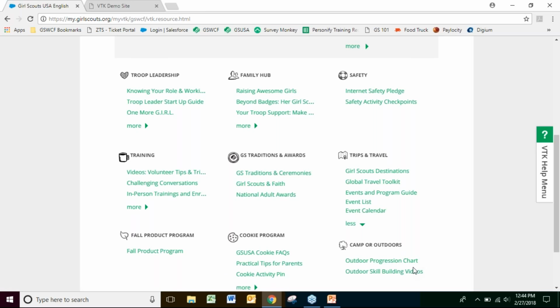If they have more than what's listed, there'll be that little drop down more or less. And there's a limited number of categories we can upload for you, but we will try to do the best to find the resources that are most important to you. Once again, most of these are links to other pages.